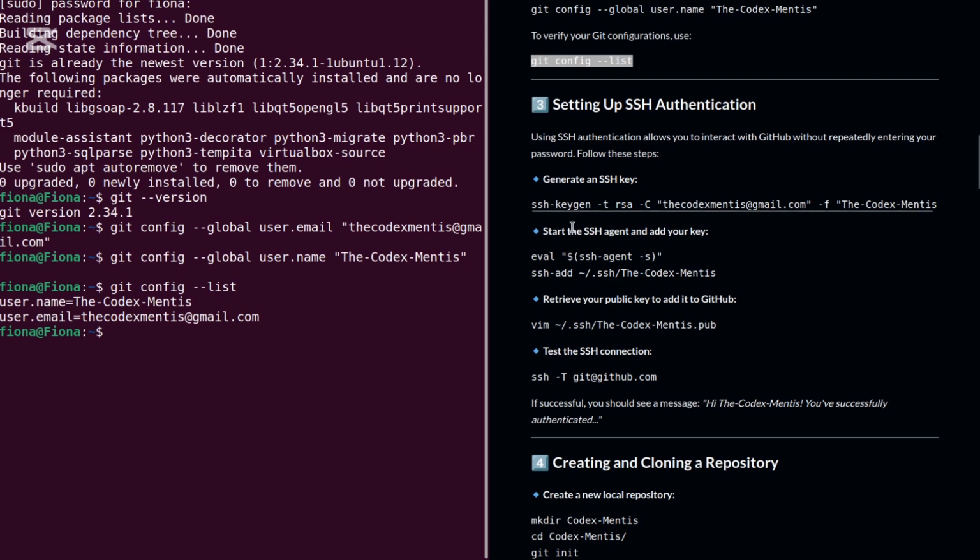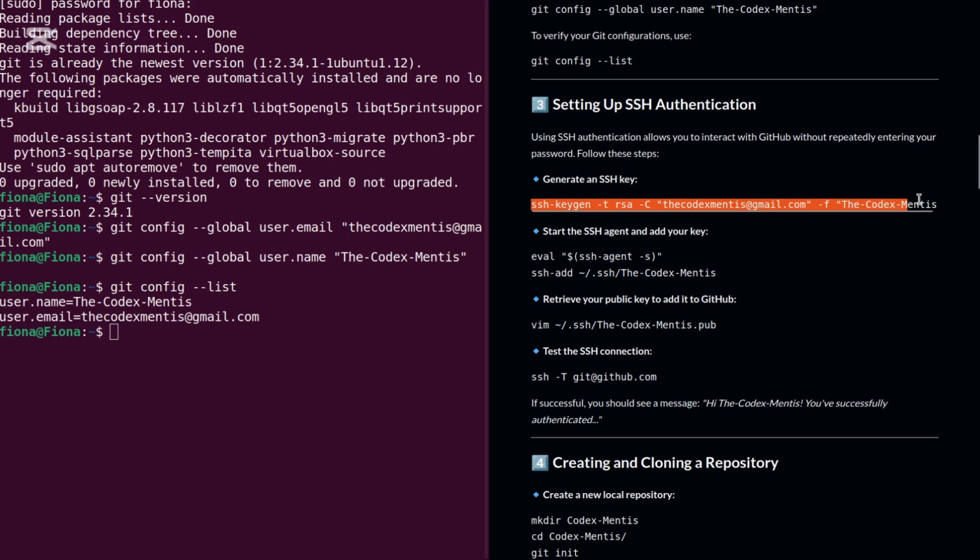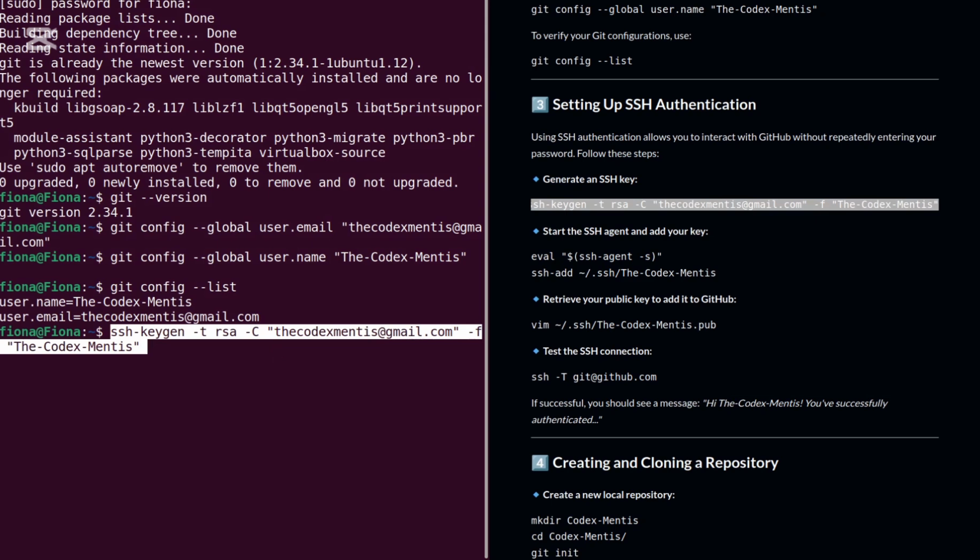So first of all, you generate a key. I have already done this, so I'm not going to repeat it, but you do this step. You generate a key using ssh-keygen -t rsa, flag -C, and then you add your email address, and then -f, and then you add your username.